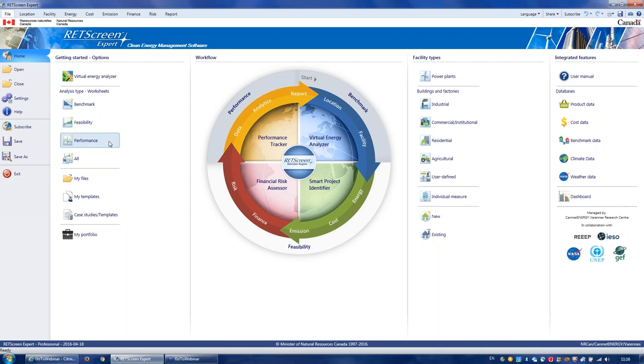And this is where you do monitoring on an ongoing basis, and measurement and verification is a very specific term used under different protocols for verifying that you actually get performance, the actual performance versus predictive performance of your measures. So RETScreen will do that automatically for you.